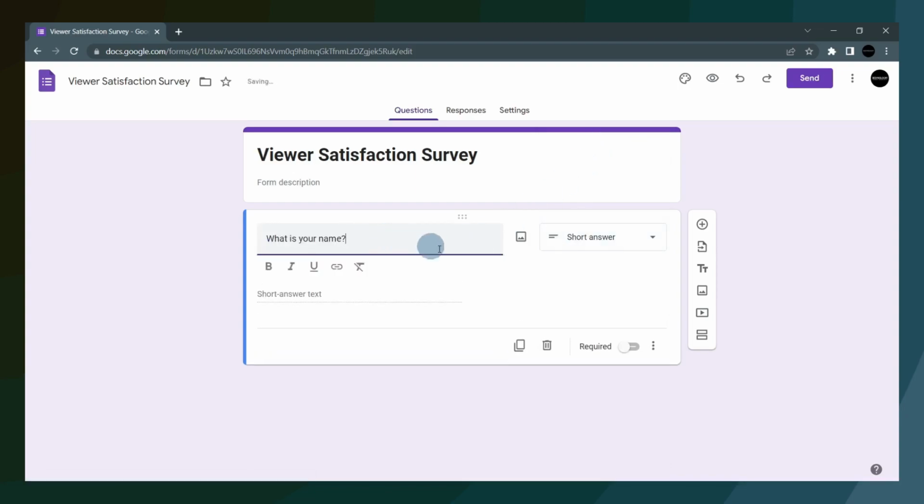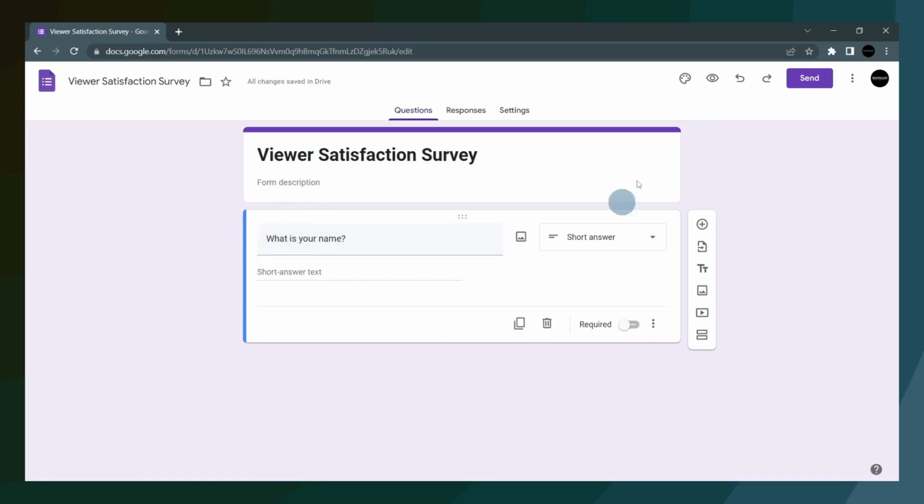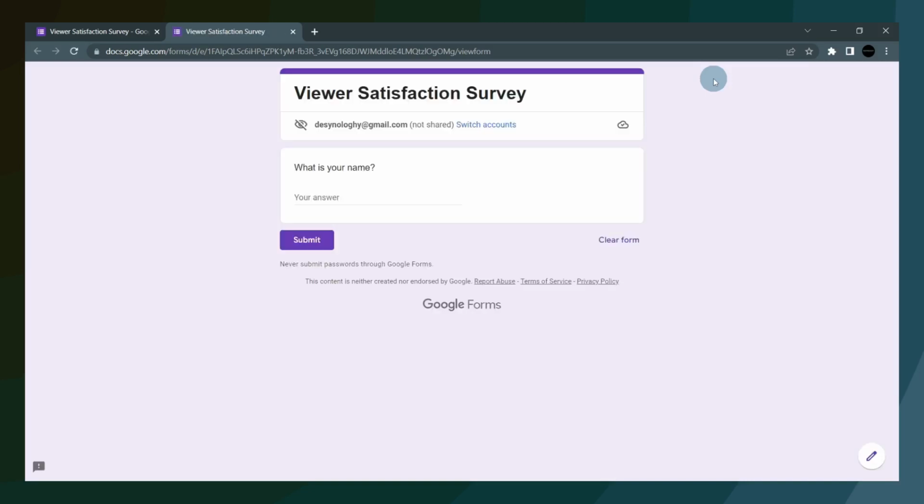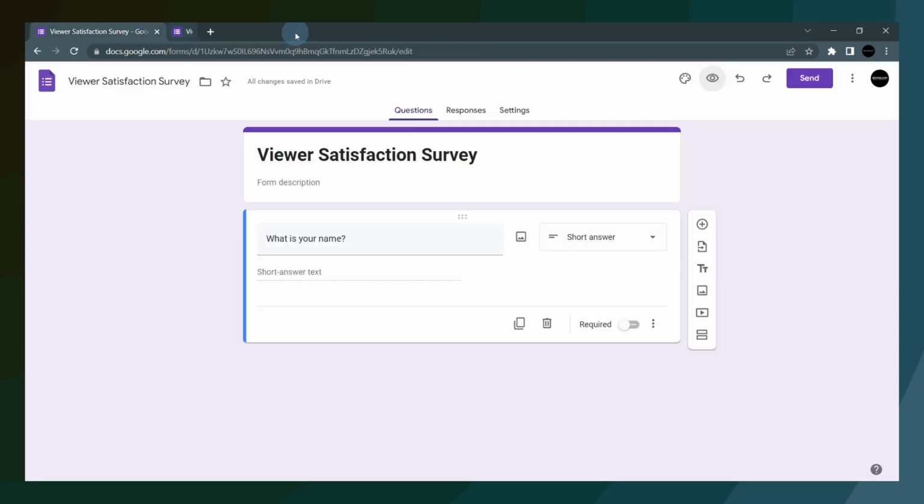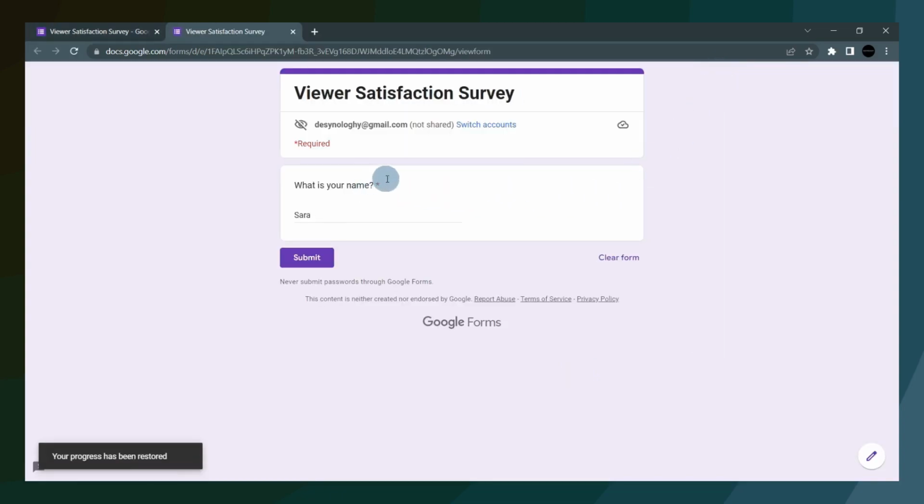Let's see the preview. You can use this I button to see the preview. As you can see, our question is successfully added to our form. If this question is more important, you can make this question a required question by using this. In the preview, you can see a star icon near the question. It indicates this question is a required one.